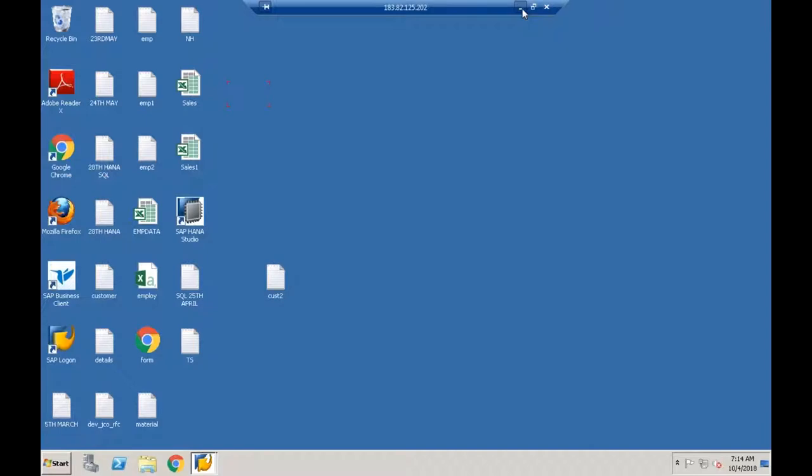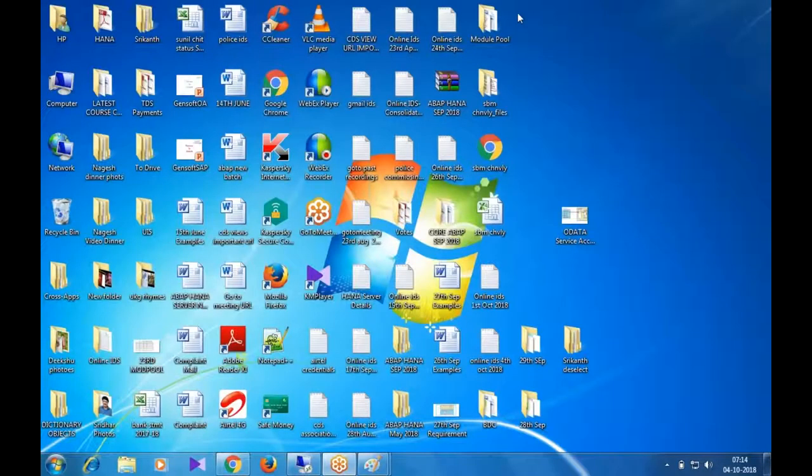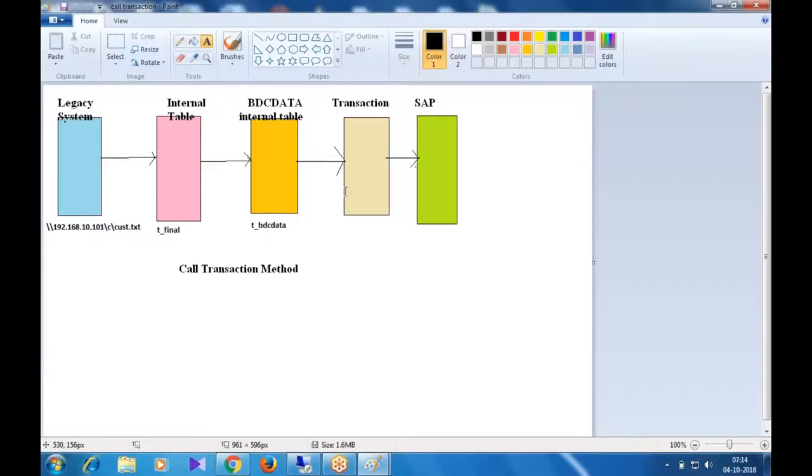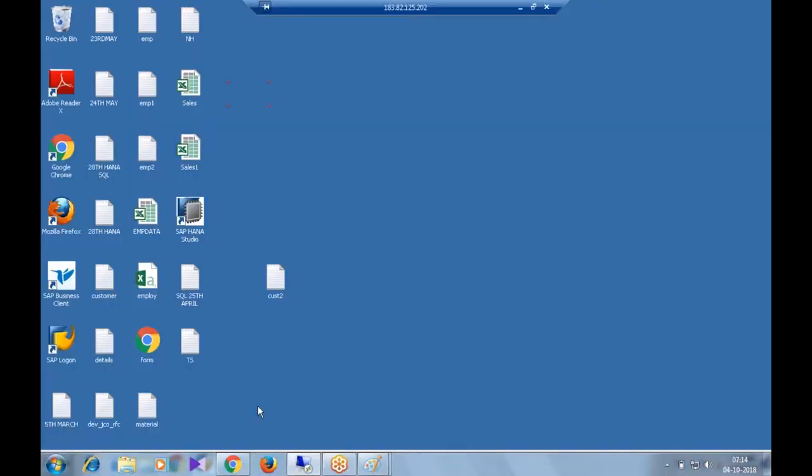As part of this data migration, if you see the diagram, we require a transaction, nothing but a module pool screen. So first let me keep the module pool transaction ready. First I need to develop a module pool program, so let me develop it. I'll give the name of the program.